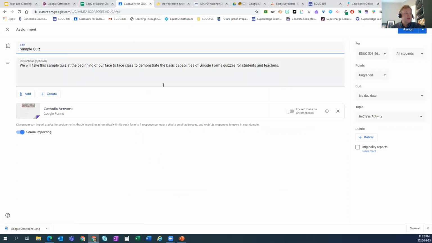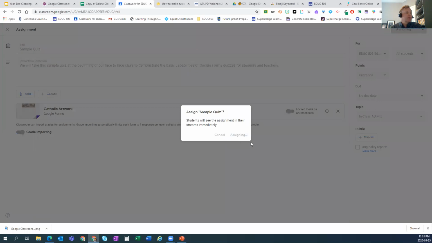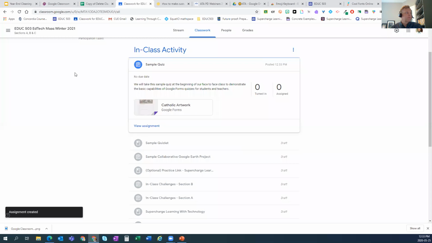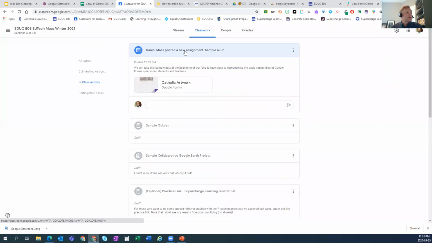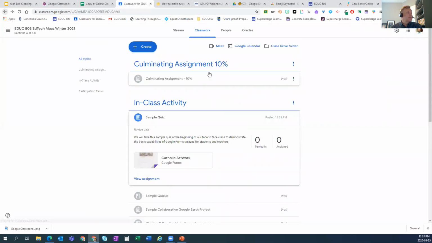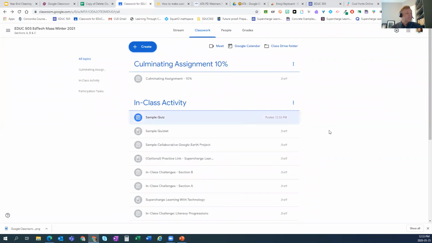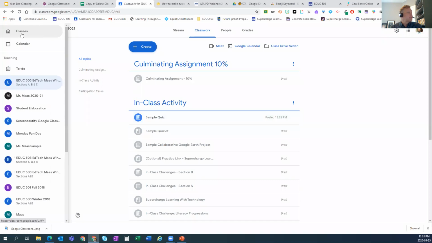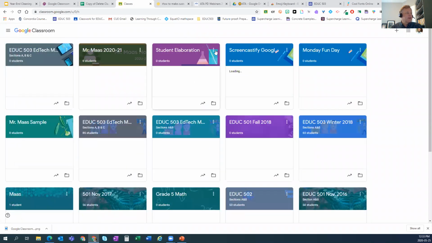And then basically make whatever changes, and then click Assign, and then it's going to show up on your Google Classroom. Okay, so there it is. Whoops, let me go back. So that is how you do it. So once again, click on all your classes, find which Google Classroom.